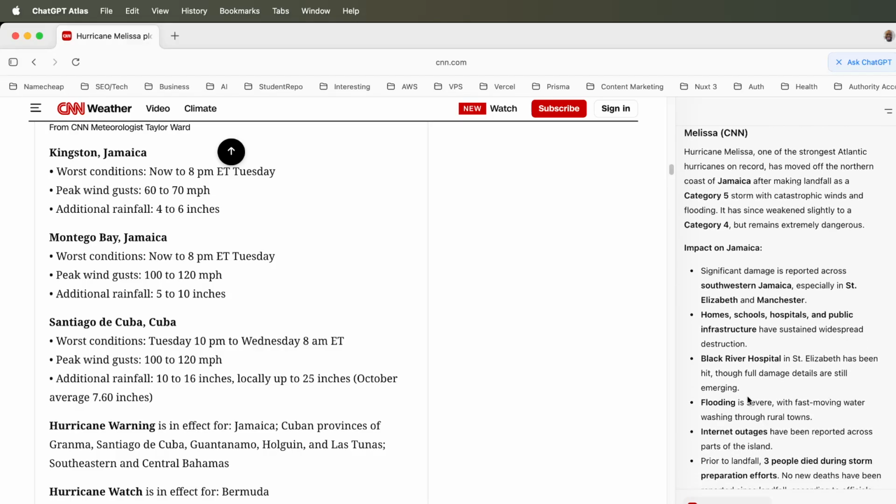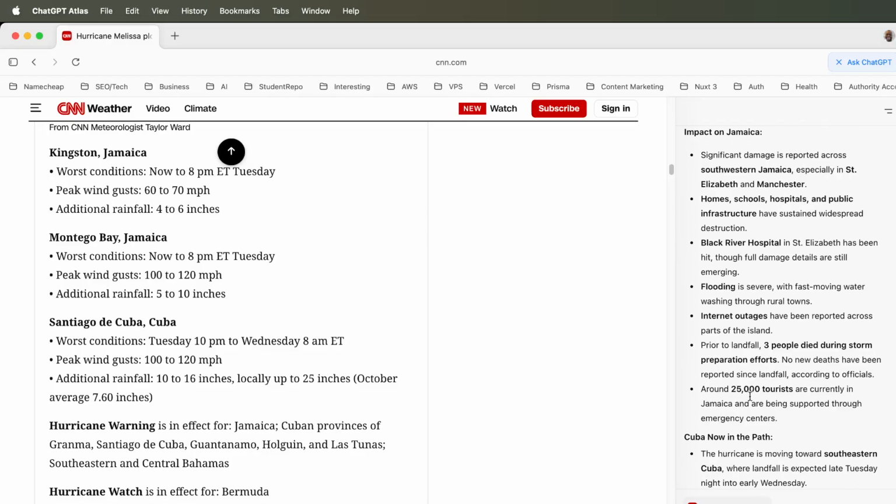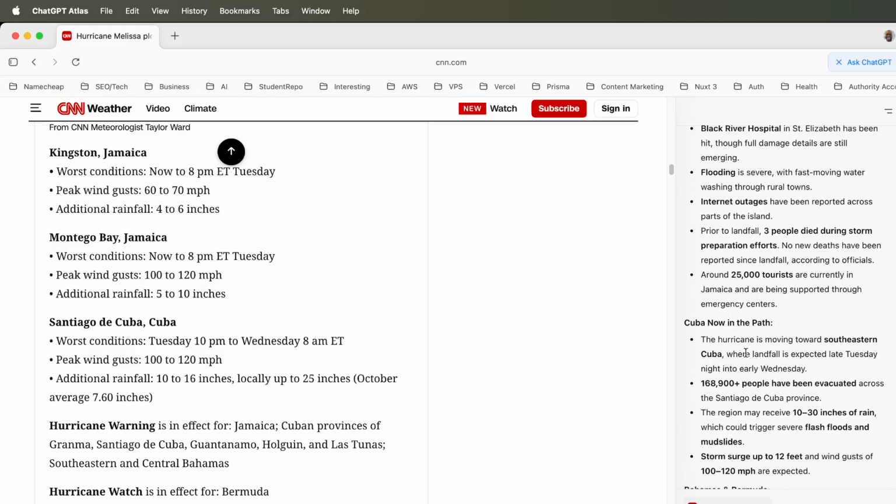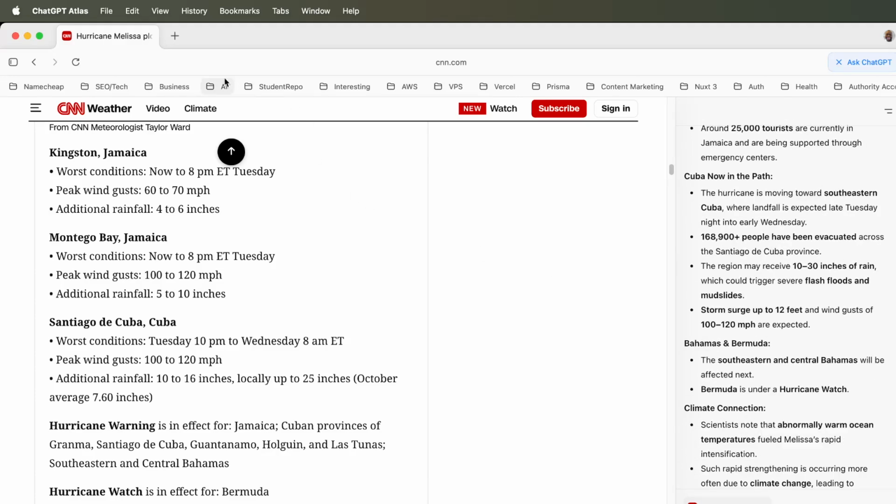Oh man. Alright, so you look kind of bad. Three people have died. No new deaths have been reported since landfall, according to officials. This is pretty good, actually. This is a really good summary. All right, let's try something else.